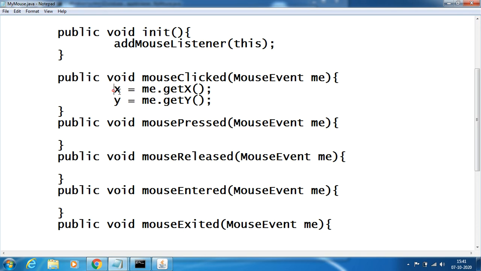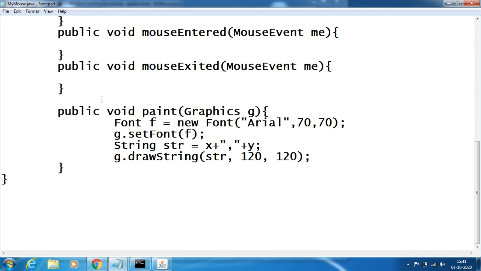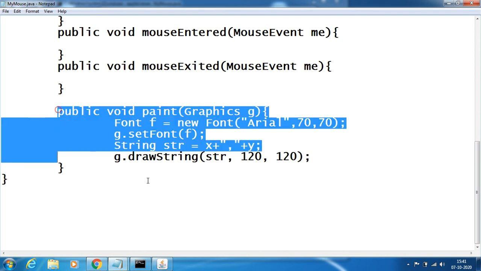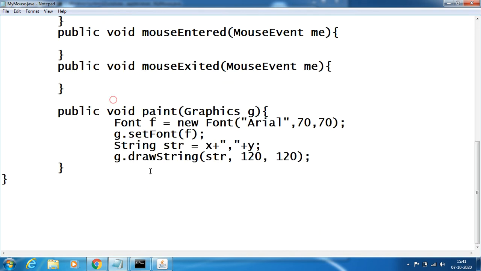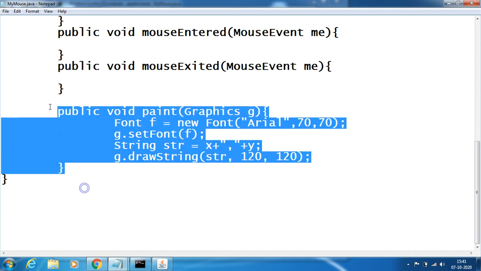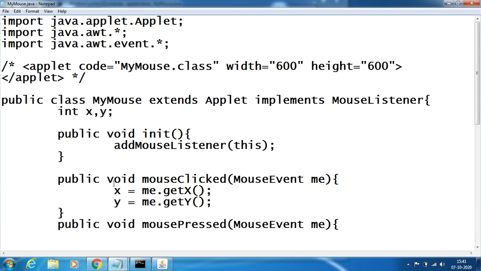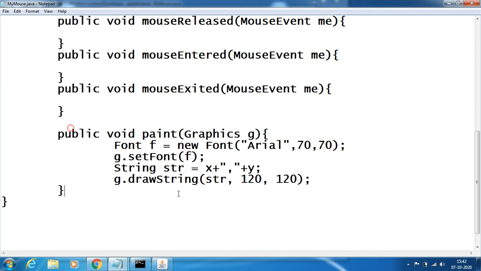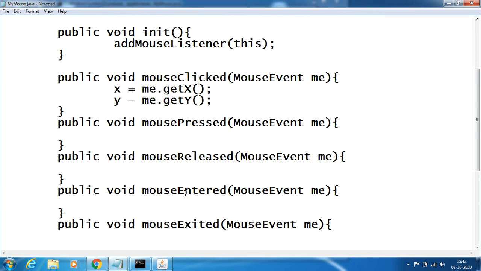It gives the latest position of x and the latest position of y, but it is not updated to the paint. I need to update the latest values of x and y to the paint, because once paint is done, it won't run again, because the applet lifecycle has methods: initialize, start, paint, stop, and destroy, right? So once the paint is done, it won't come back again. So in order to tell paint to do the painting operation again, I call that operation repaint.